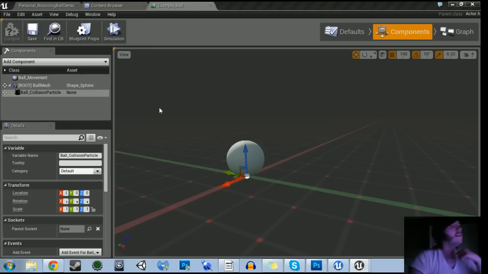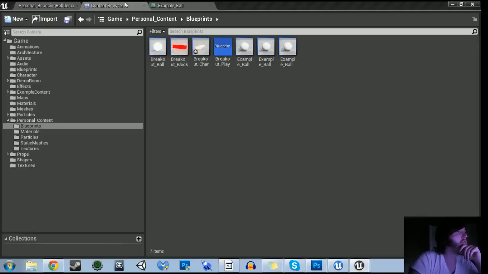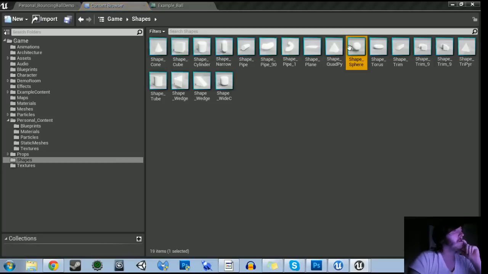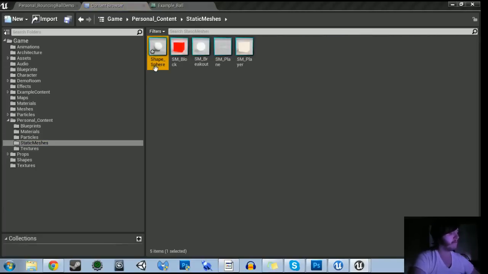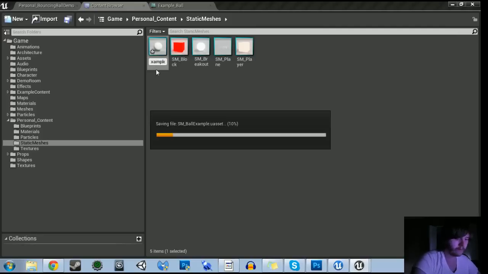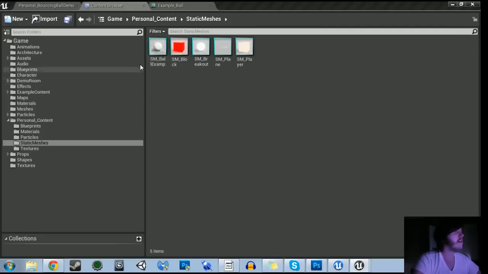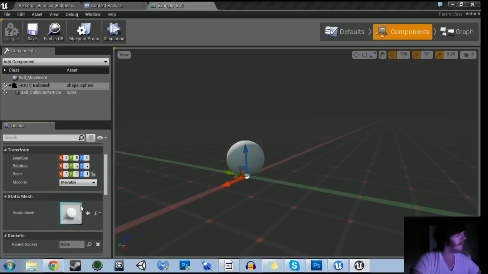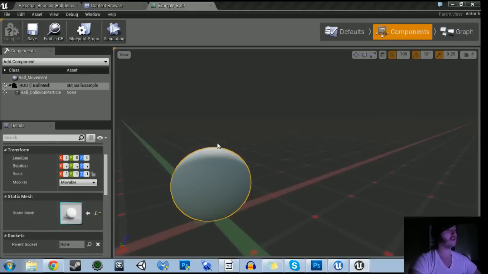So now all we really need to do is set up the actual material. So the first thing I'm going to do, just to make this easier on myself, I'm going to make a copy of this sphere object into our static mesh folder. And then I'm going to rename him. Just rename him like SM underscore ball example. Something easy. And then I'm going to just re-update it because it's still using as a static mesh the original sphere one. So I'm just going to update it with the new ball.